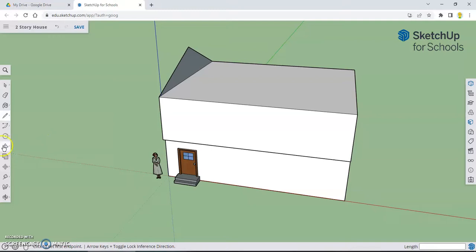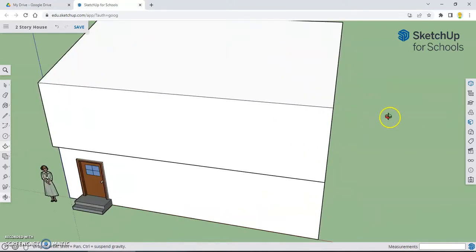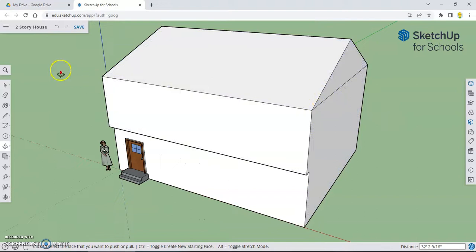And now I'm going to go to my push-pull tool. And I'm going to click and drag this all the way out. And check it out. We are making a roof of our house. And I'm going to want to stop right on the edge right there.